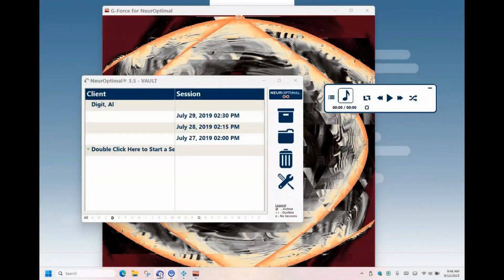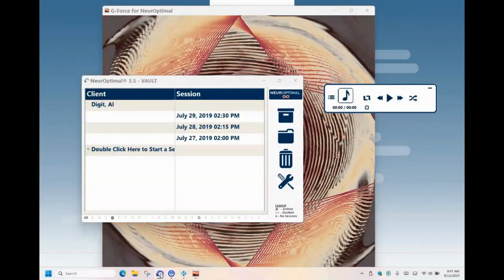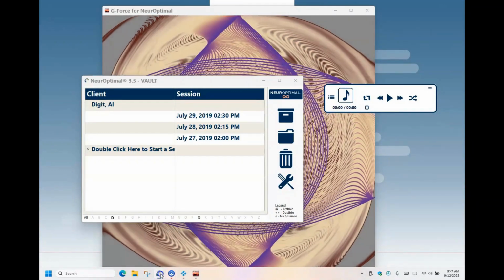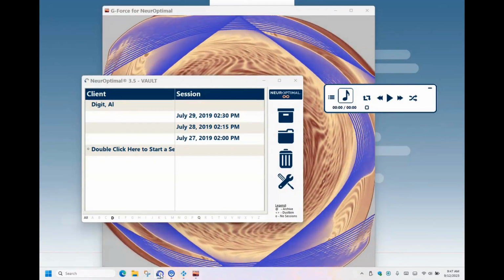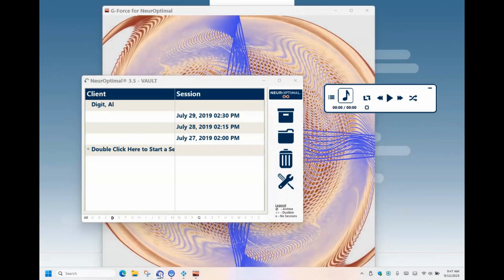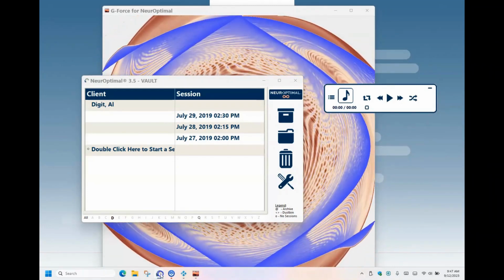Four windows should appear: the Vault, Media Player, GeForce, and the Media Center. The Media Center is usually minimized at startup, so don't worry if you don't see it.